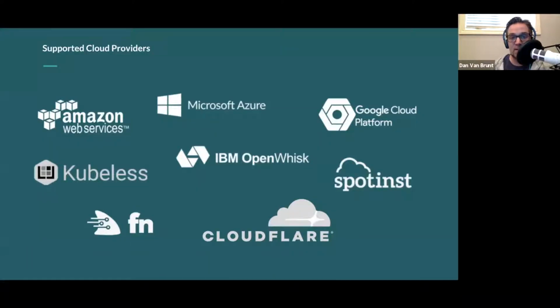So the CLI supports a number of different cloud providers, but it supports at least the main four ones, which is AWS, Azure, GCP, and OpenWhisk. But you can see there's a couple other ones down below that it also supports. Again, for this presentation, I'm more familiar with using it to deploy to AWS.